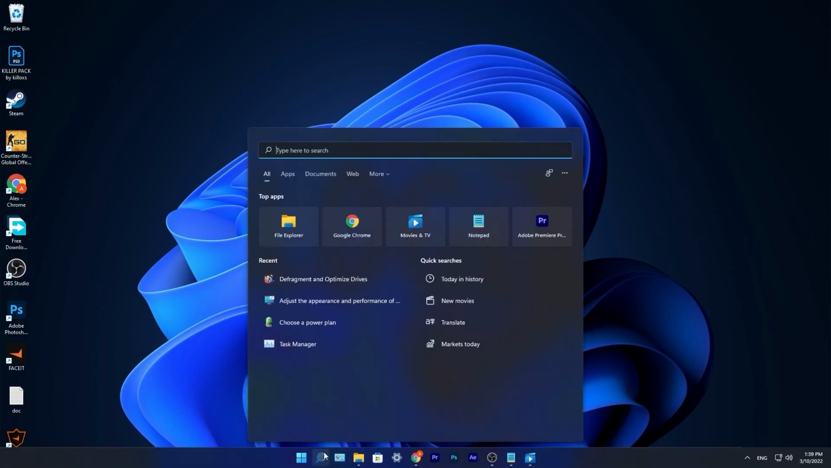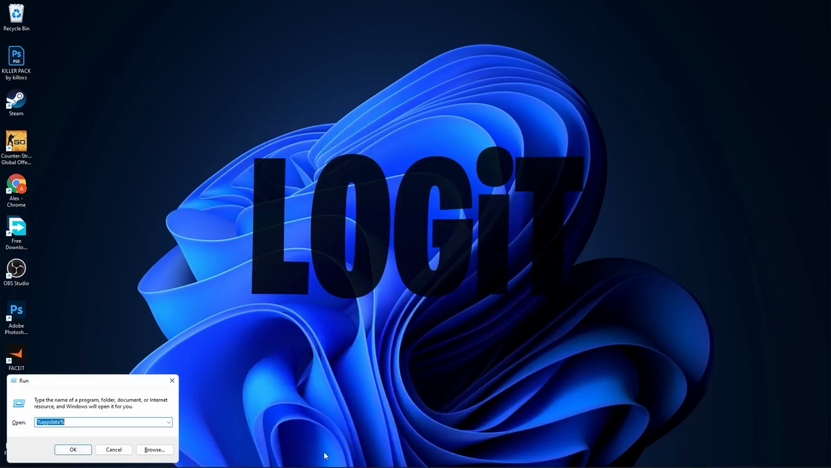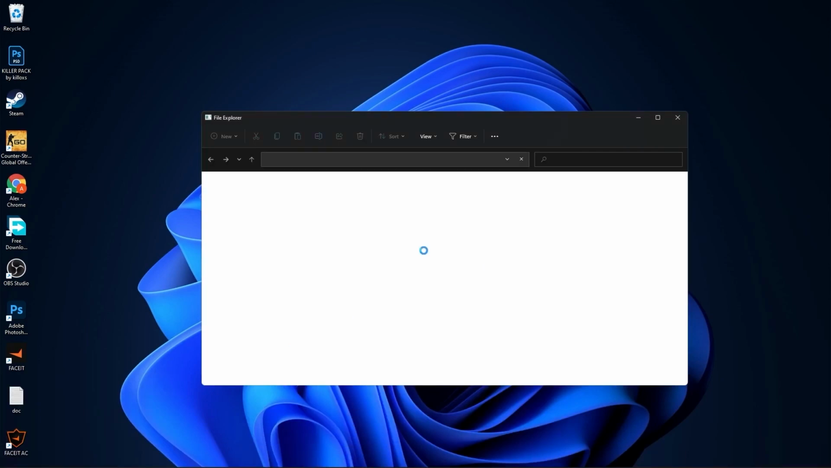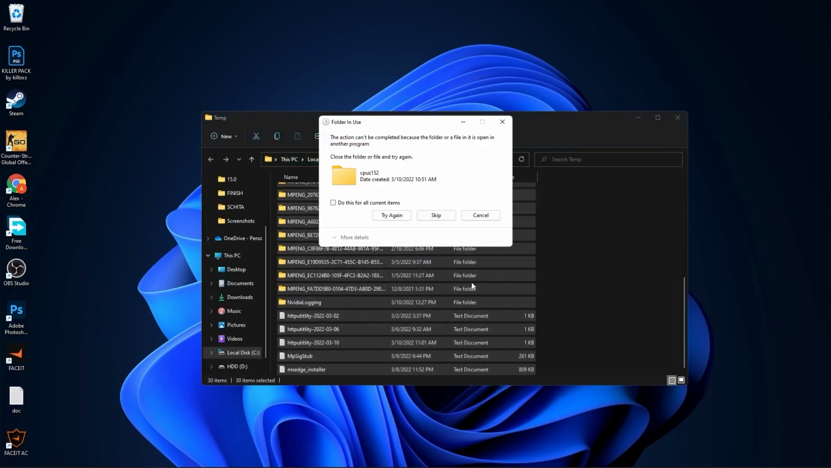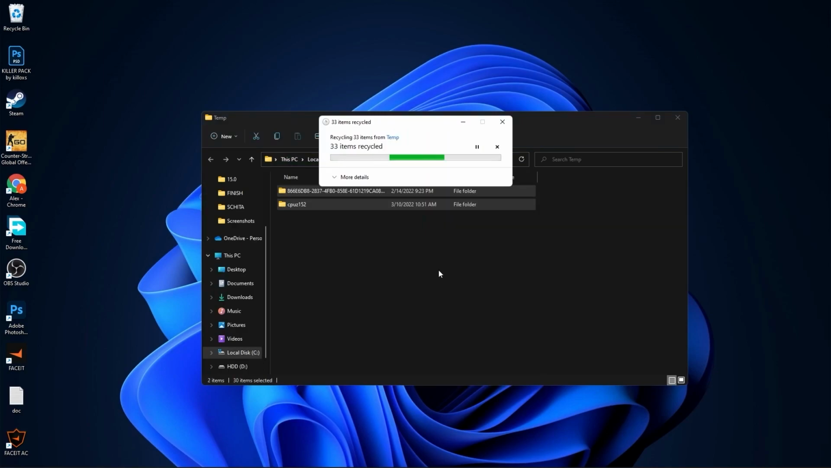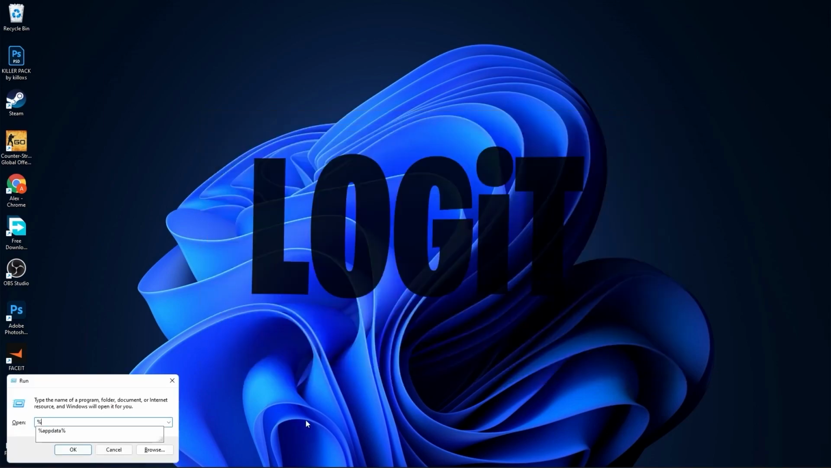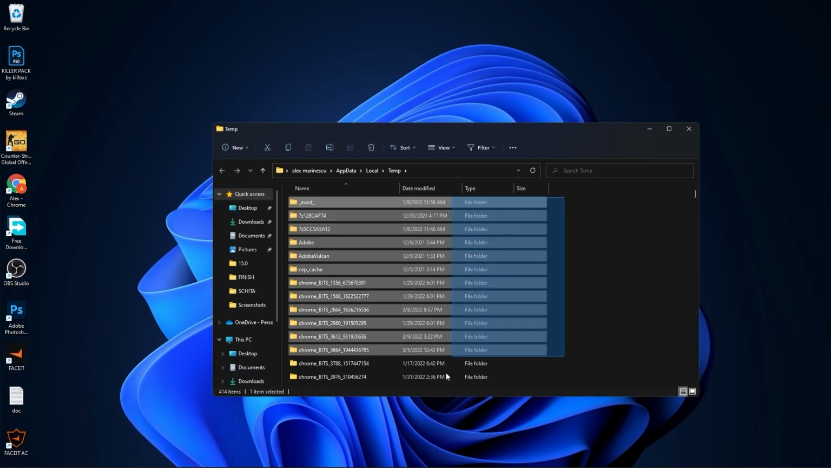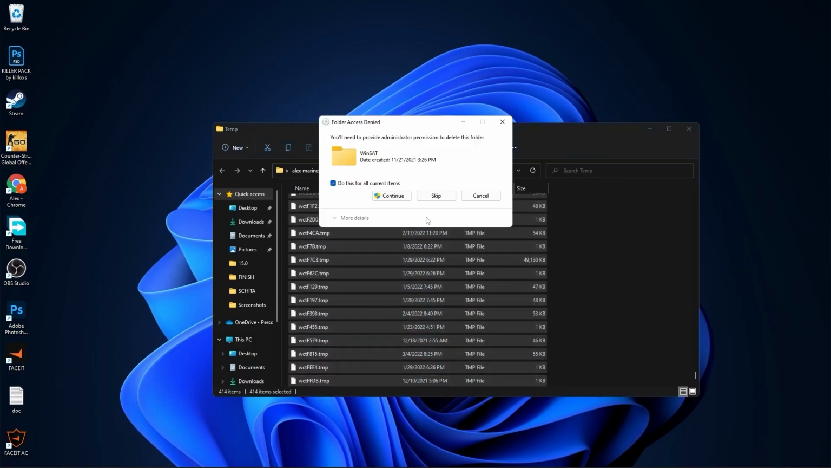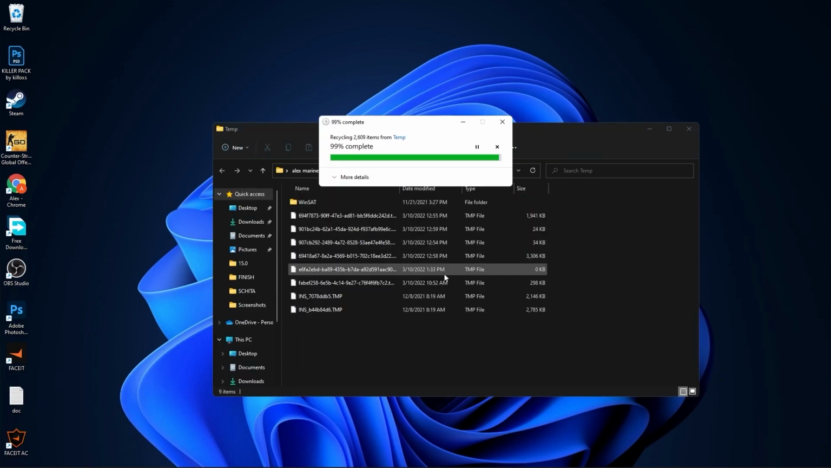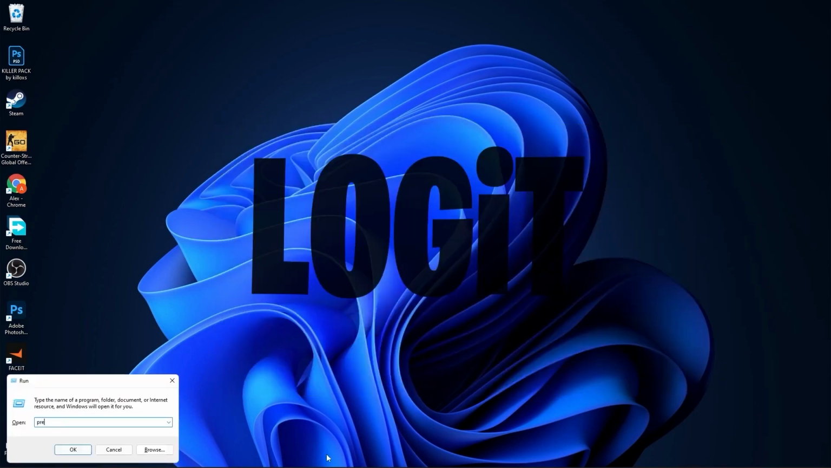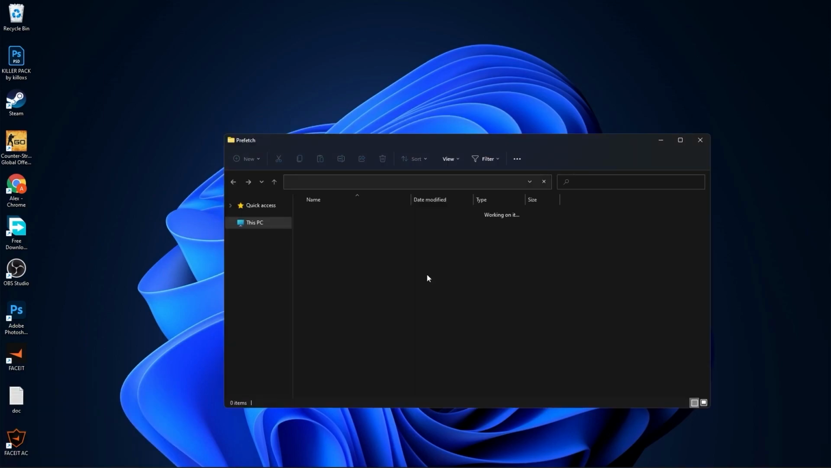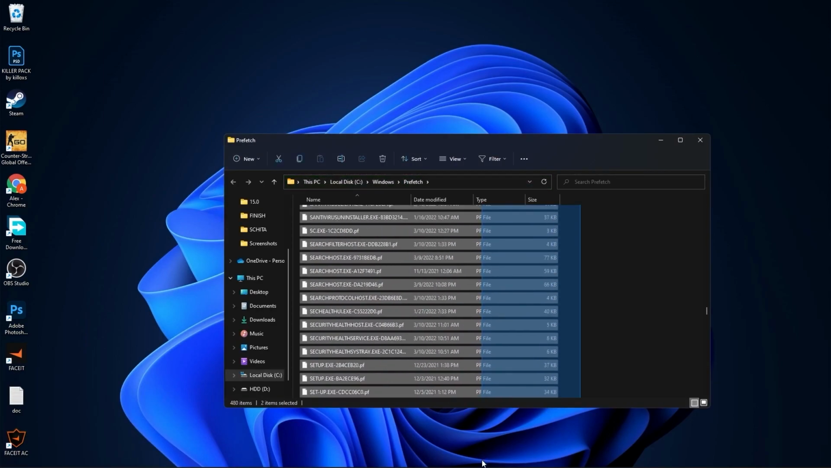Go to the search bar, type Run, press Enter, type here Temp, press OK, press Continue. Select all these files and delete them. Then go here again, type %10%, press OK. Select everything from here and delete them. Go again here, type Refresh. Press OK. Press Continue. The same, select everything from here and delete them.